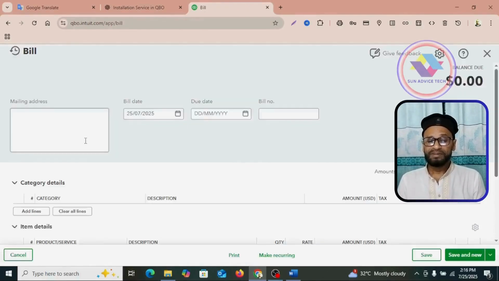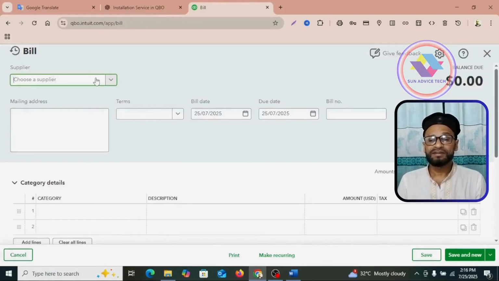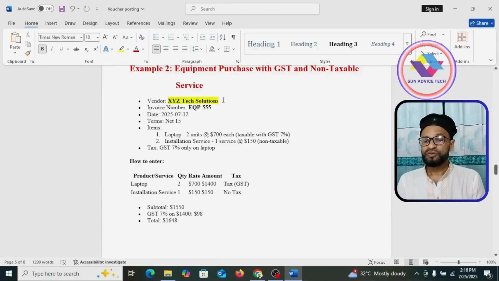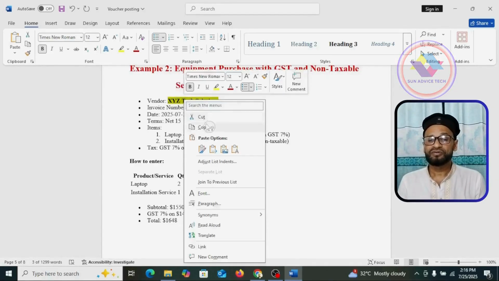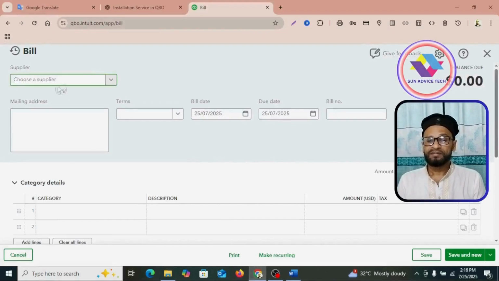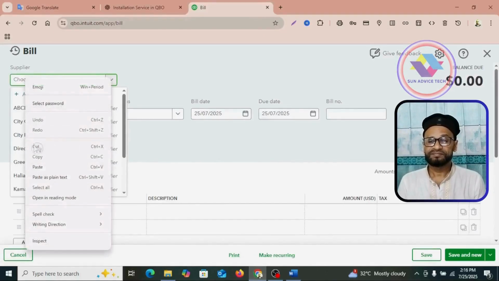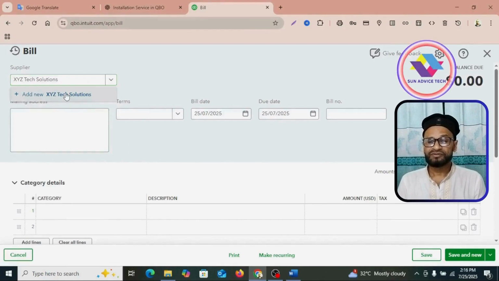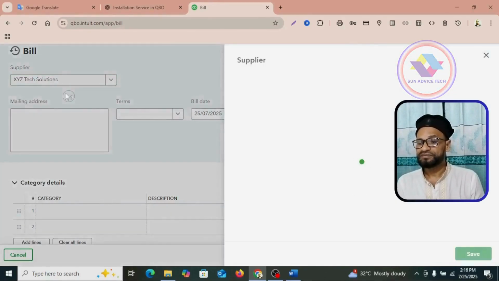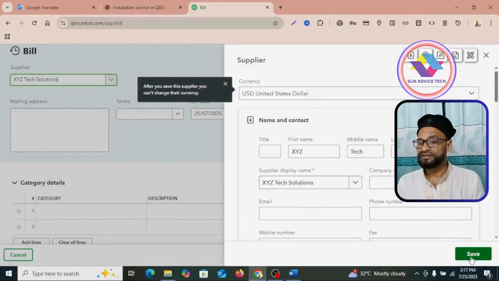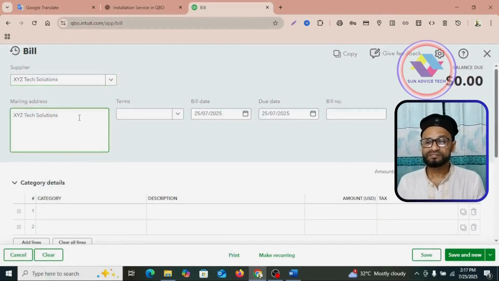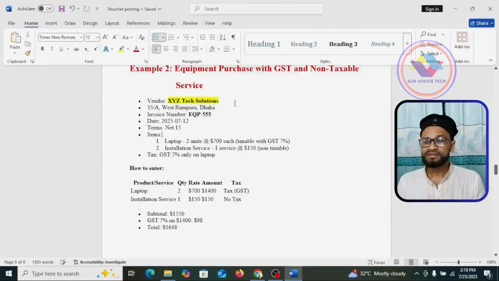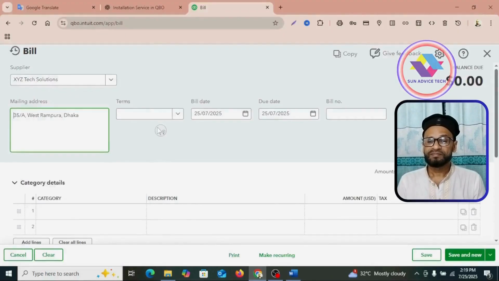Now fill in the bill header. Supplier as per cash memo, XYZ Tech Solution, copy and paste here. Add new XYZ Tech Solution, create and save. Address as per cash memo, copy and paste here.